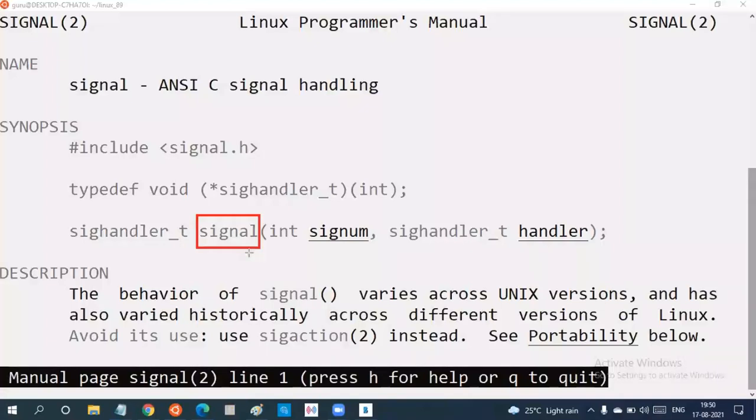Now, can anybody tell me, if anybody is calling this function, how many arguments they need to pass? Will you agree? They need to pass 2 arguments. What is the first argument they need to pass? Can I say integer type? What is the second argument they need to pass? Can I say that is a function pointer?